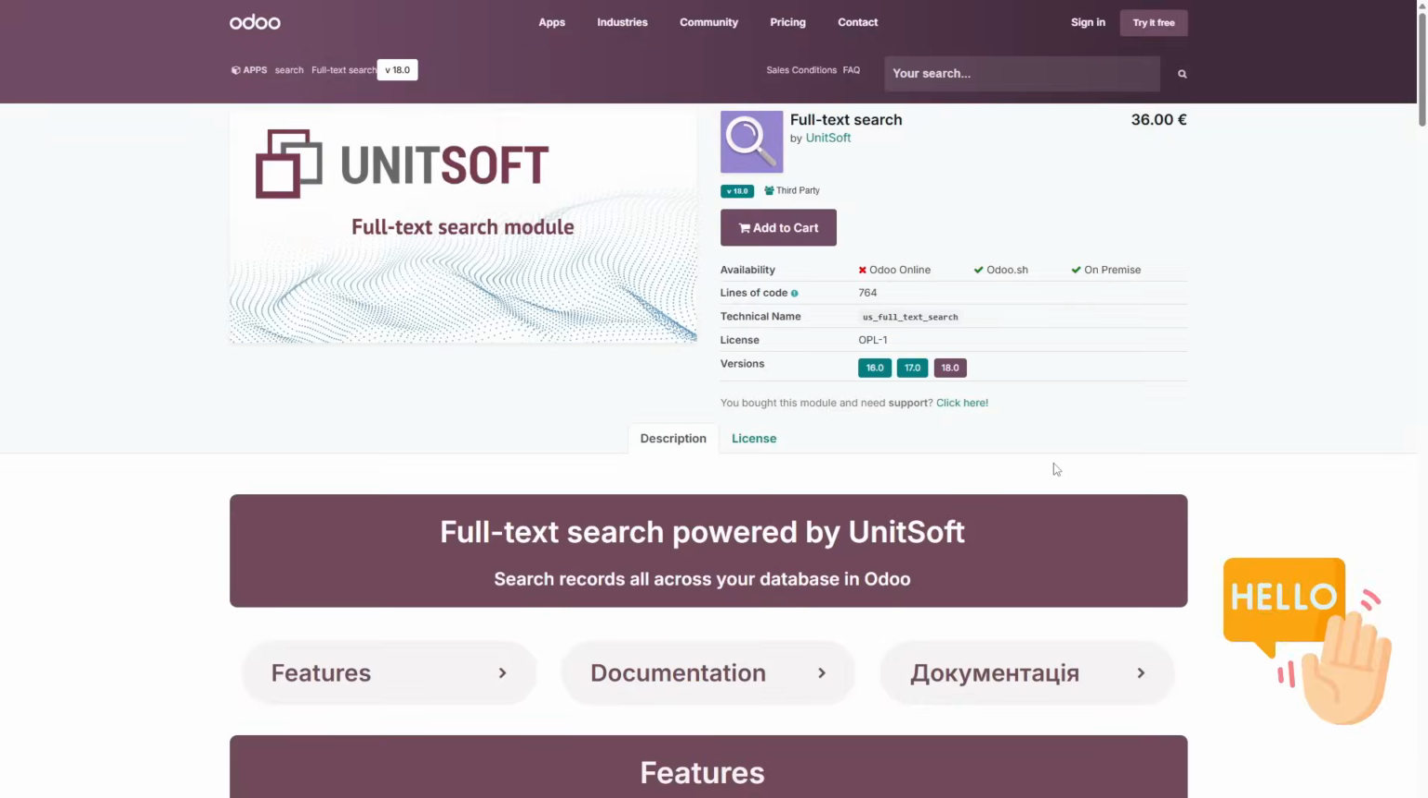Hello. Here is a short review of the module FullTextSearch by UnitSoft, available in Odoo App Store.